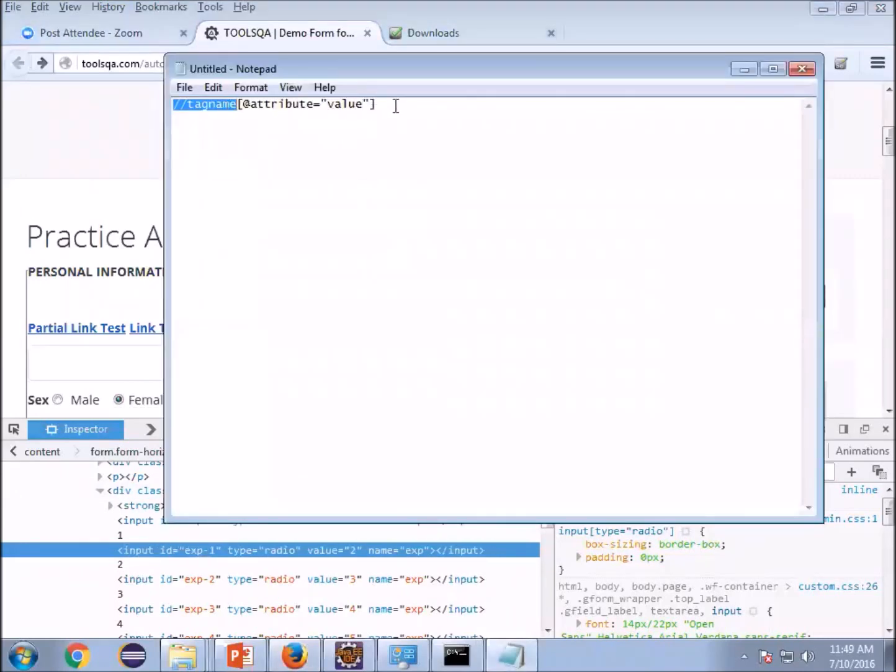I will say double slash input, @, my unique attribute is ID, so I will take ID here as the attribute, and the value not in double quotes, in single quotes here. In single quotes I have to write exp1-1.